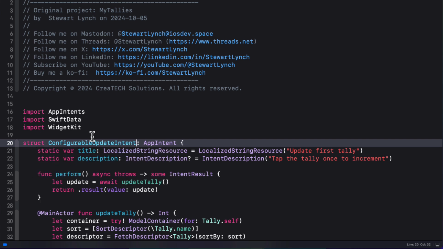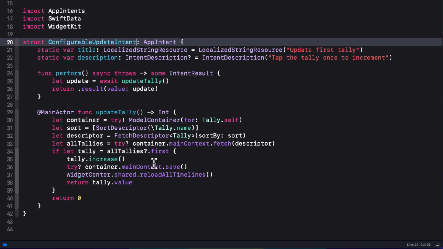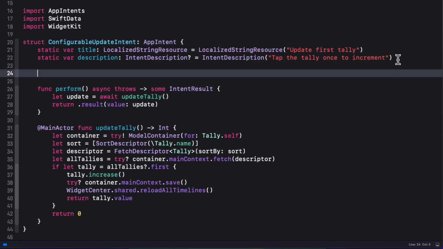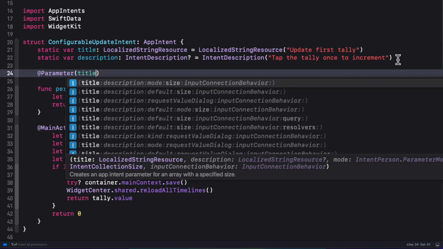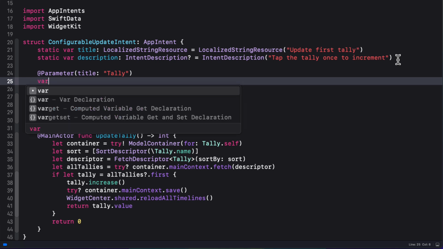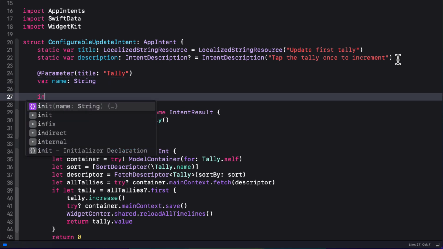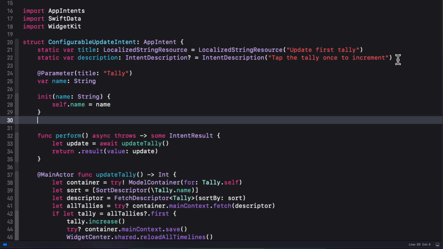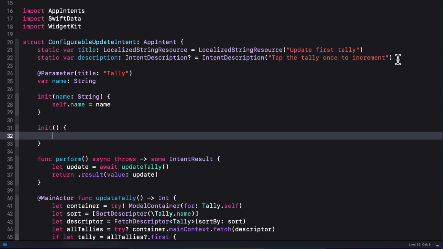Now let's see what has to change. I'm going to leave the title and description the same. However, I'll need a parameter that will represent the name of the selected tally. So a parameter with a title, tally, and the name, which is a string. I'll need an initializer. I'll let Xcode do that for me. But I'll also need an empty initializer.